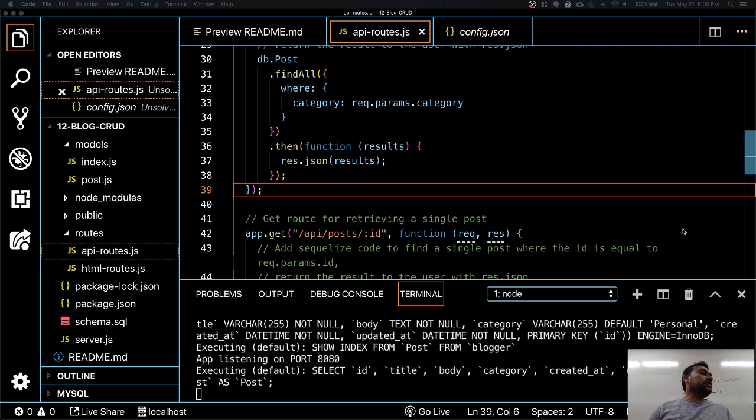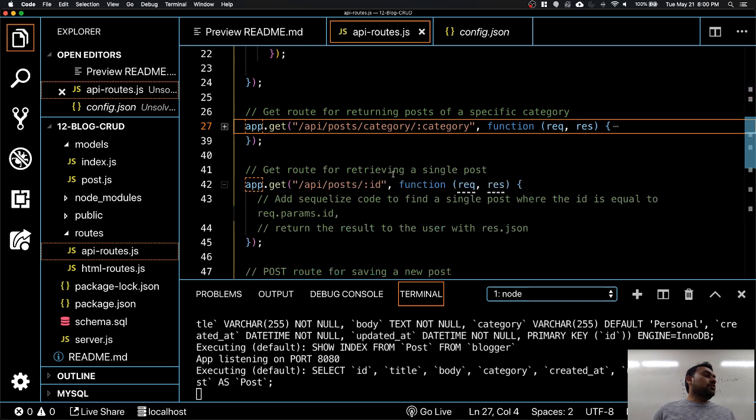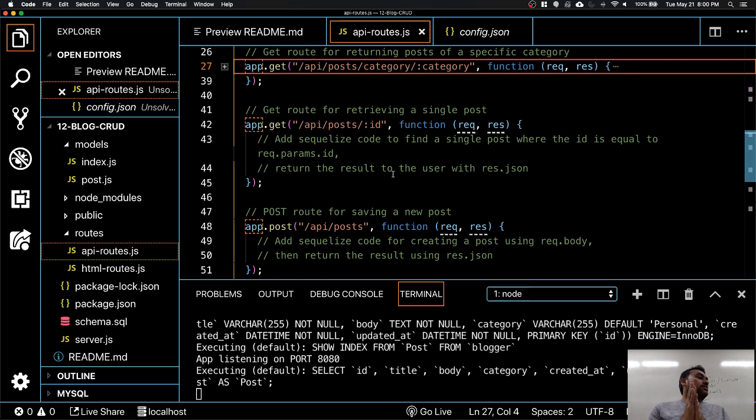All right, let's go ahead and complete the other routes. The first two I did. I'm going to go ahead and complete the rest. The third route, API post ID. What am I using? Which function are we using for the third route? Read, excellent. And which method? Find one. Excellent.